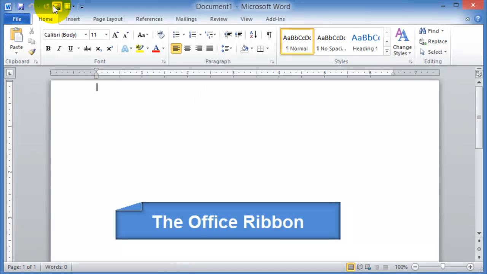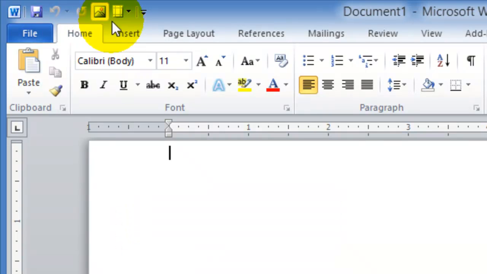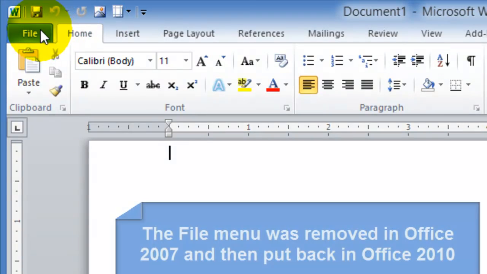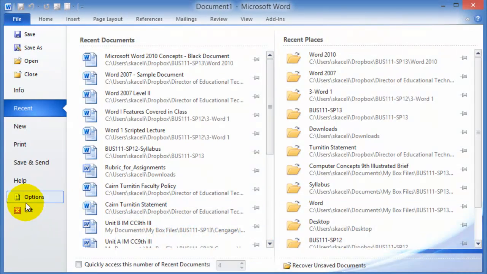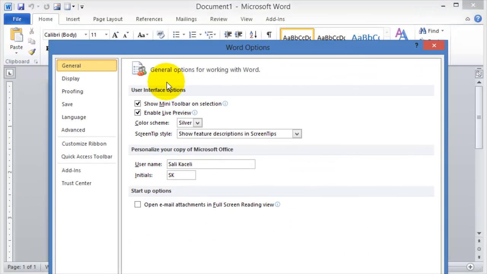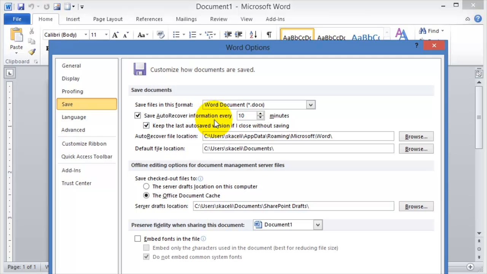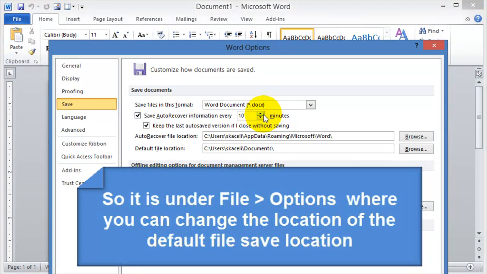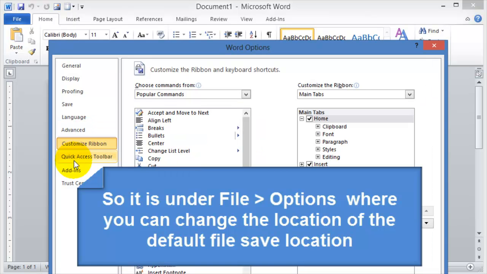In the very top left, we have the Quick Access Toolbar. You can add more components to this and remove them, as I'll show you in a little bit. Then we have the File menu, where we have additional options. If you click on Options, we can see other places where we can change the configuration of Microsoft Word 2010, such as saving documents, where and how often to auto-save them, changing the language, advanced properties, and all that type of stuff.